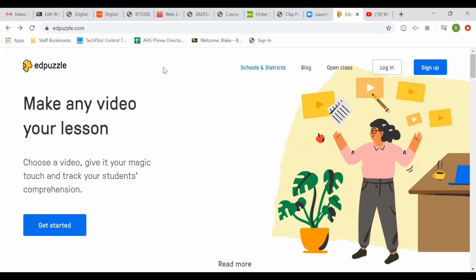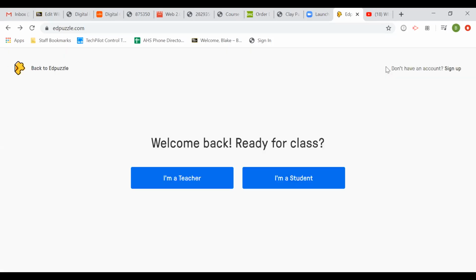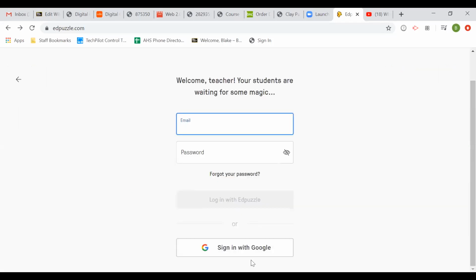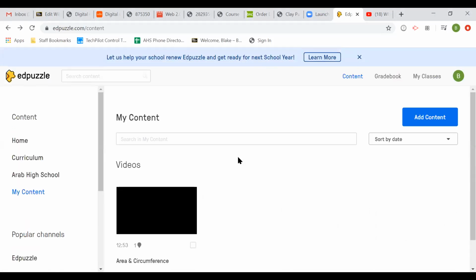So what you see here is the home screen for Edpuzzle. I'll begin just by talking about the login process. So when you click login, it's going to ask you if you're a student or teacher. I'm able to log in, and many of you will be able to log in just using a Google account. I've already created an account using my Google account.